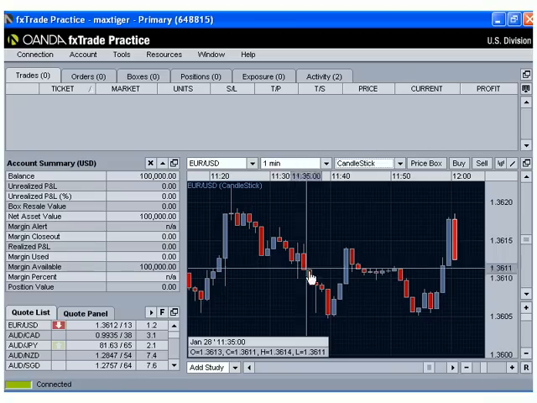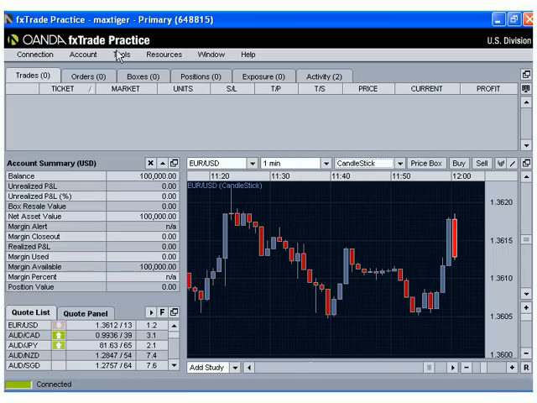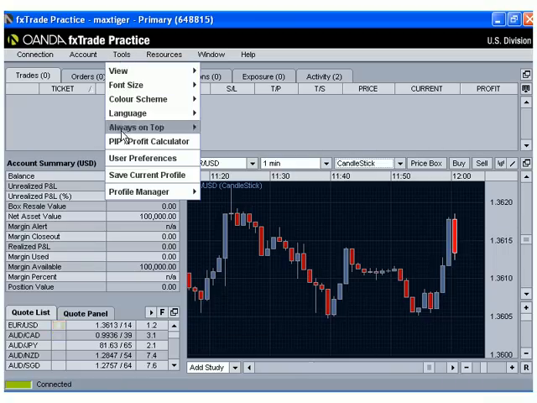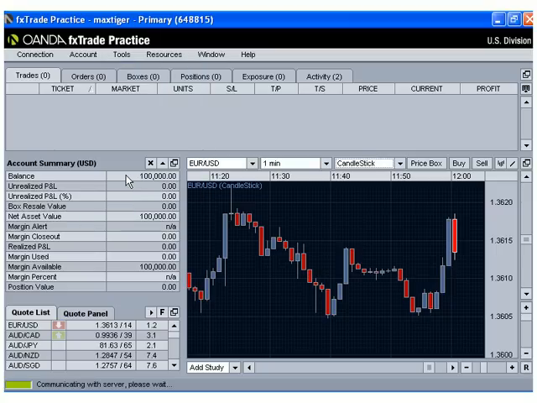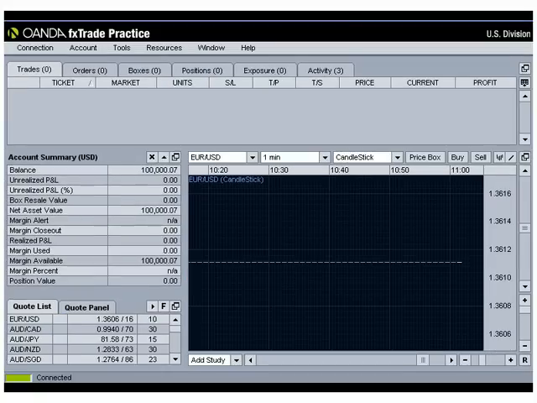One last thing we need to do is go back into the platform and save our charts right here. If we don't do that, we'll lose all the hard work we've been doing when we exit the program.